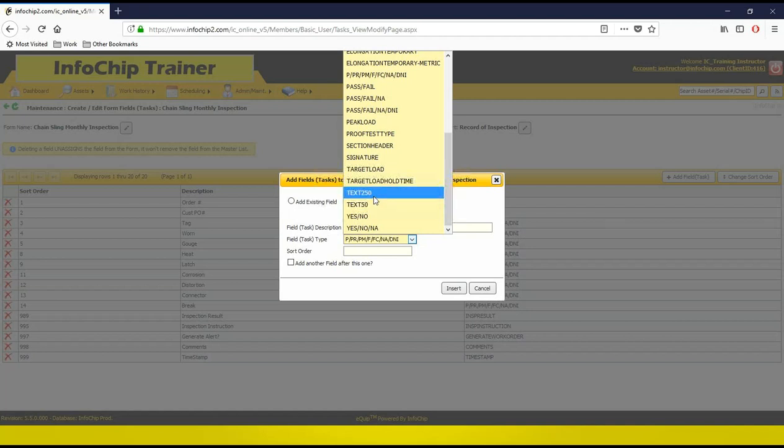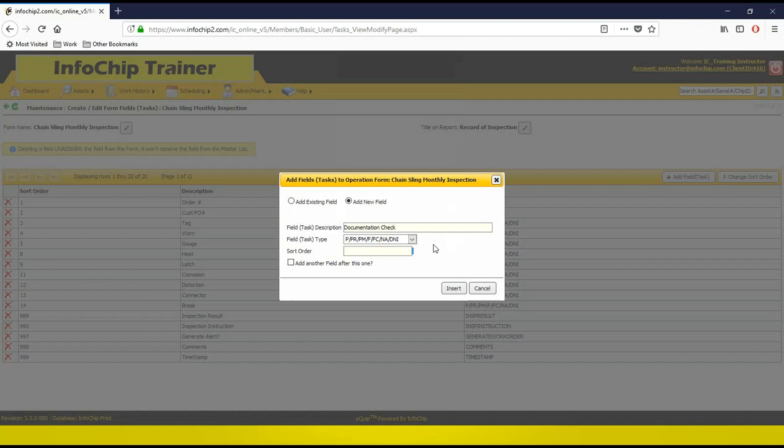We have text 250. This is a long text box. You can enter in longer comments, a notes section, for example. Text 50. These would just be your short answers up to 50 characters. We have yes, no, pretty self-explanatory there. And then yes, no, and not applicable. And all of these can be found in our knowledge base as well. We have a big list of all of the task types and what their use is.